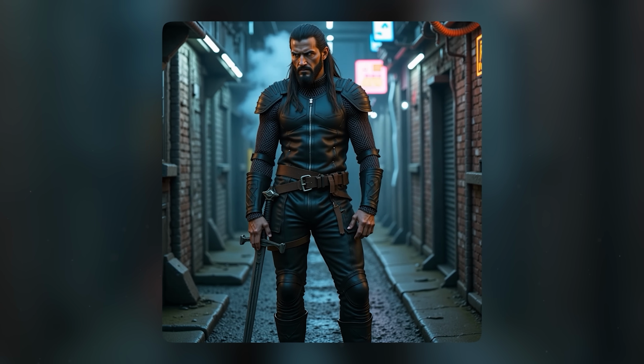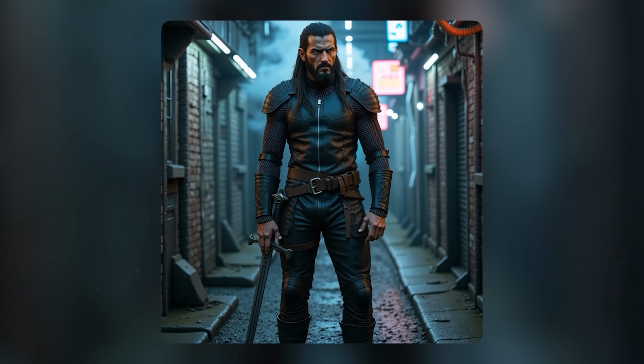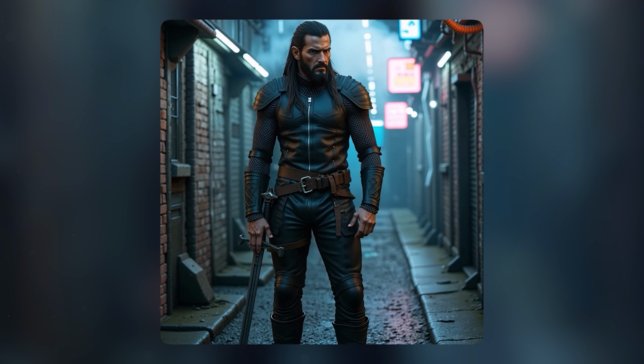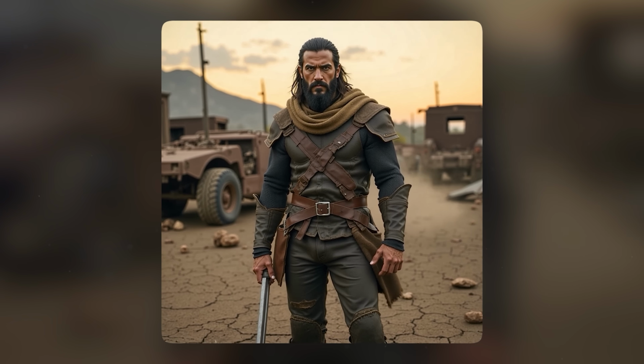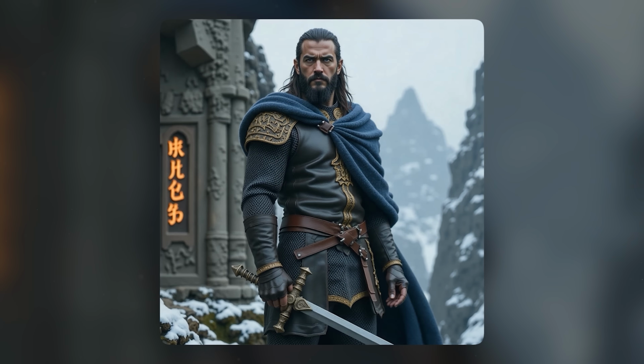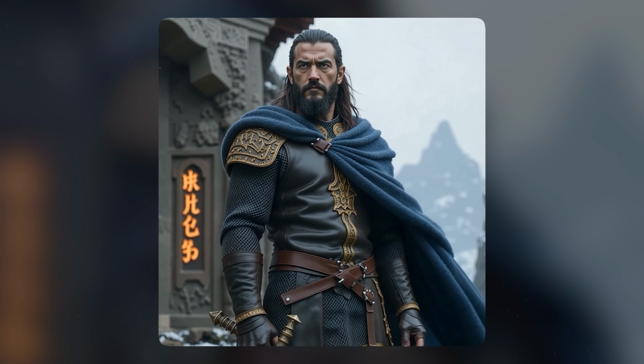The result looks great, so let's test 2 more variations using different images of the same character. And as you can see, every single video comes back with the same consistent face, even in totally different scenes and outfits. That's the kind of reliability you need when building cohesive stories with AI video.